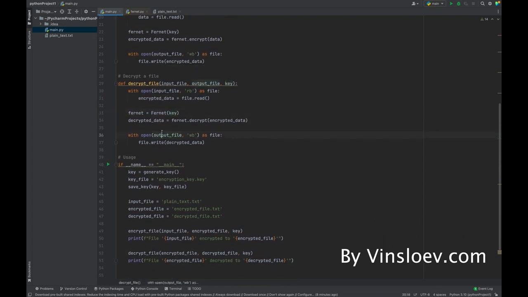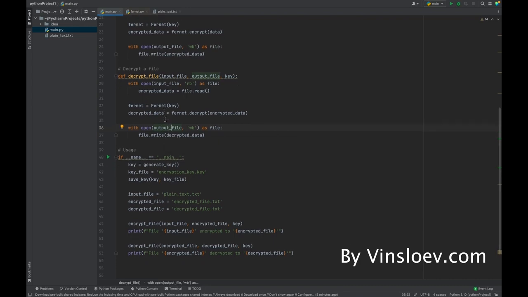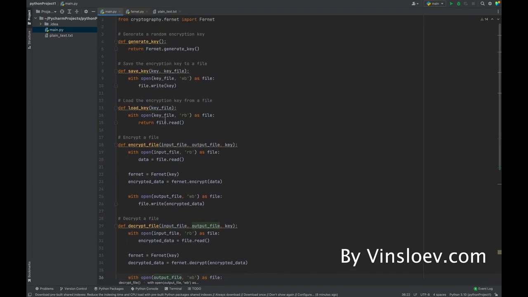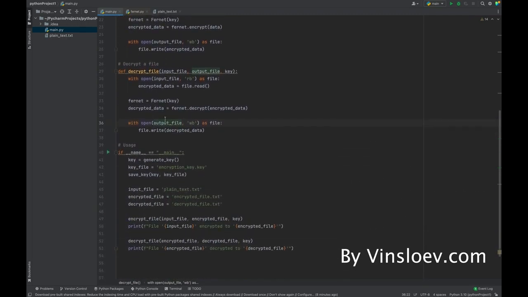Next off, we will open our output file. So this is our decrypted_file.txt, where we'll simply just write the now decrypted content to this file, so we have it in a separate file compared to our plain text. And that's basically all the methods that this little project needs, and then we are ready to run it.